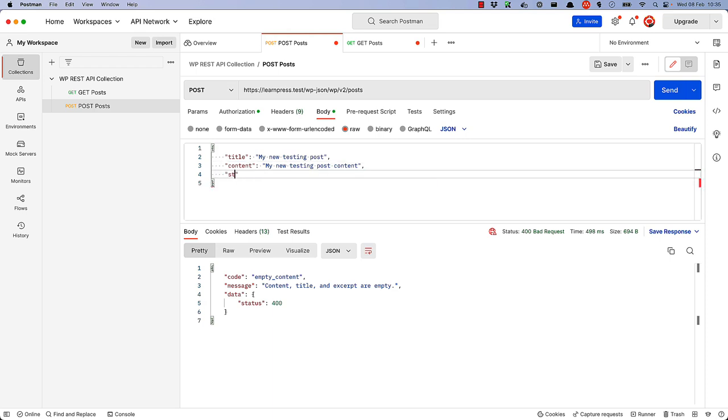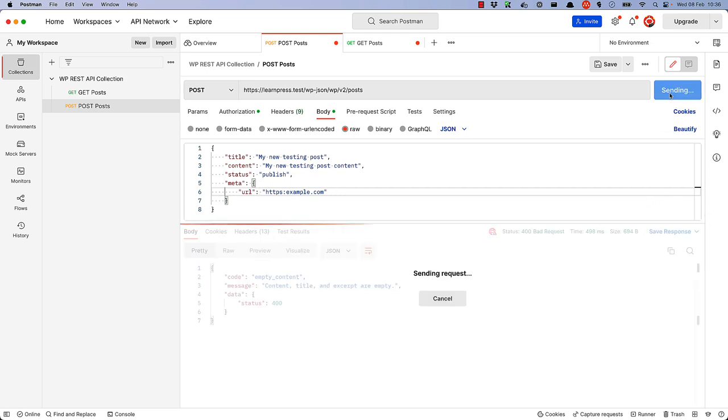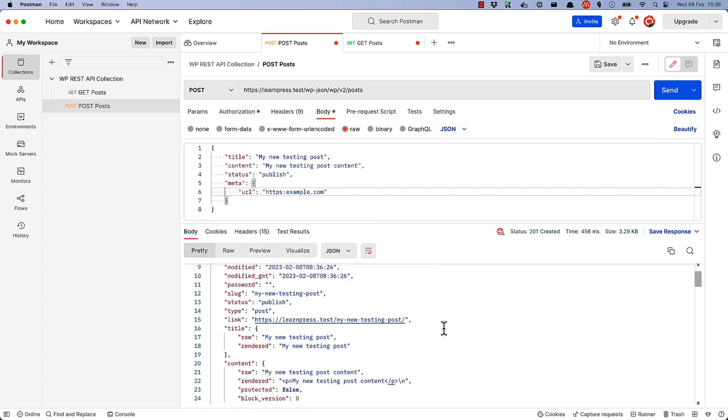And let's make sure to give it a status of publish, and let's also pass in the meta object, which is the URL custom field. And we will just say something like example.com. Hit send again, and the post will be created, returning the JSON response of the new post. So let's send this. And there is the new post information.